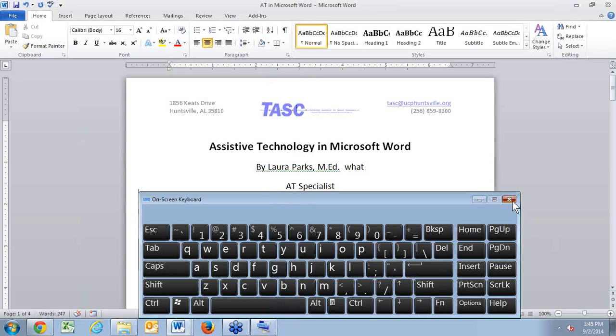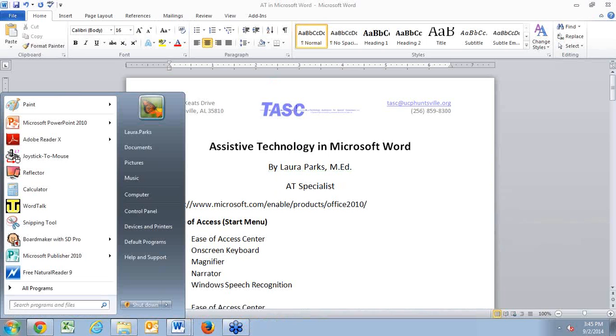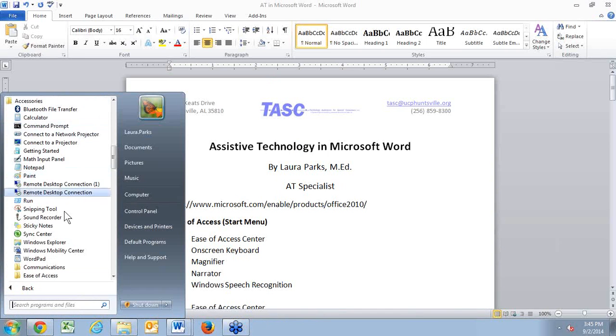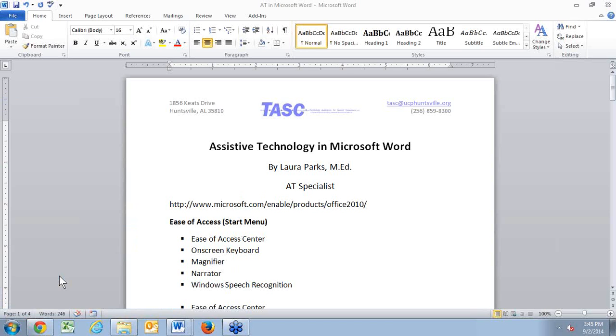And then one more feature, and I get a lot of people wanting to try this, is speech recognition. You getting the hang of where the ease of access is by now? So you have the Windows speech recognition. Now you do have to have a microphone attached to your computer, and you get a little floating toolbar that pops up. You just click it and speak, and it will type what you say.